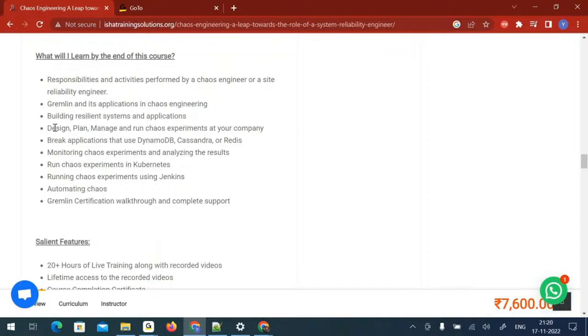People are going for reducing the manual efforts as much as possible in every field. There is no field which is not looking for automation. Every field, and the leader in that field is Jenkins. So we need to know how we automate our chaos experiments using Jenkins. So that also we will be learning.